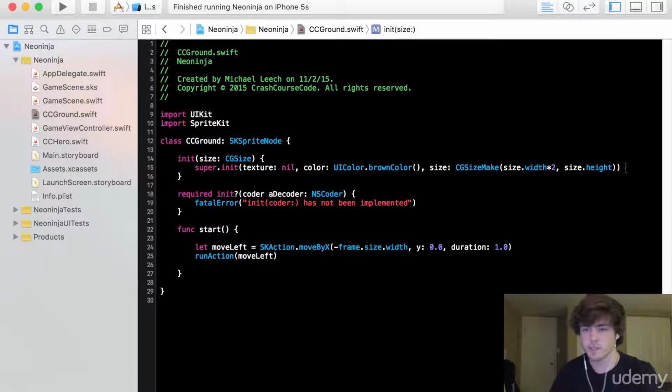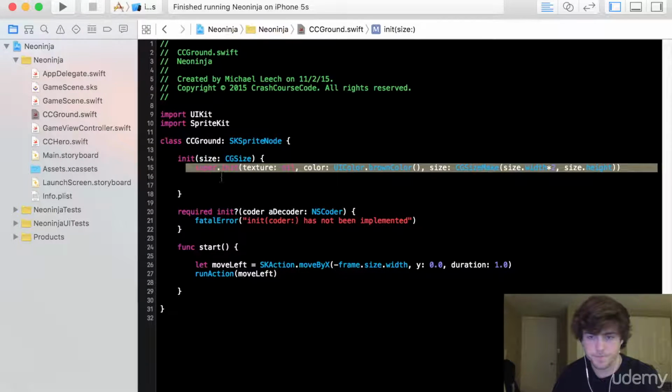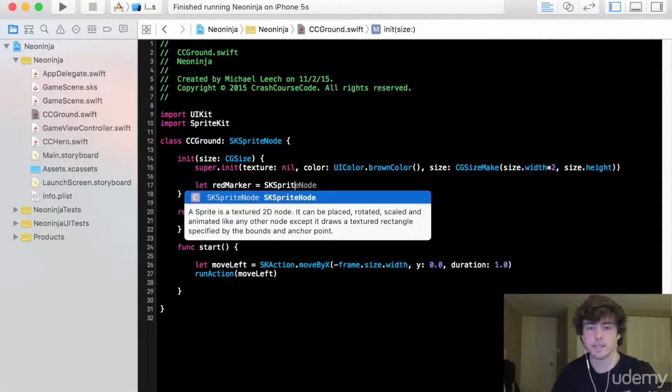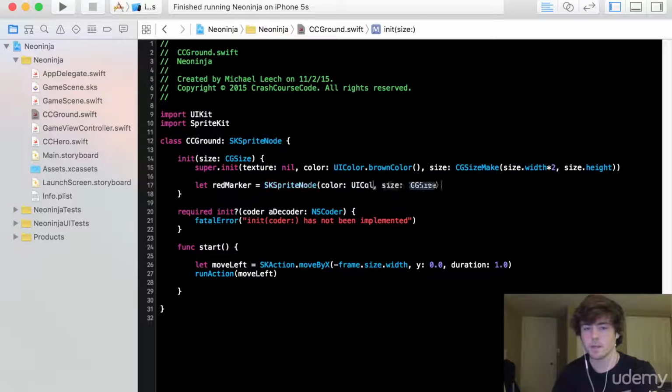So if we were to just implement the SKAction now and just had it move left and repeat back, we wouldn't really see anything because all we have now is this brown block. So what we're going to do is put a red indicator in the center of this ground node so we can see it moving as we're animating it. So let's say after this right here, we are going to say let redMarker equal SKSpriteNode. And we're going to do the same thing we did with the ground. We're going to use this constructor. I'm going to say UIColor.red color, and for the size, let's just make it 50 by 50.